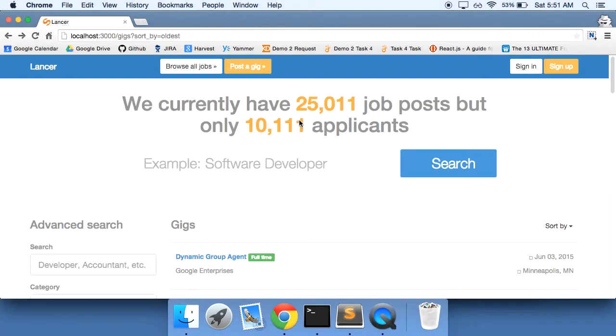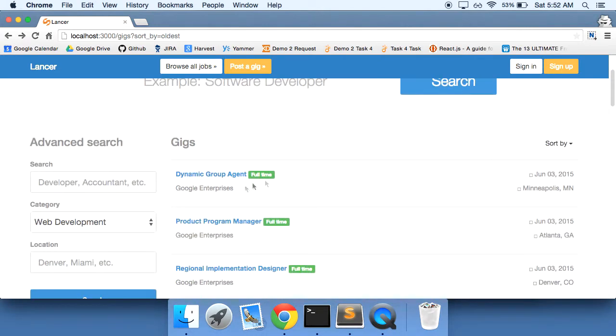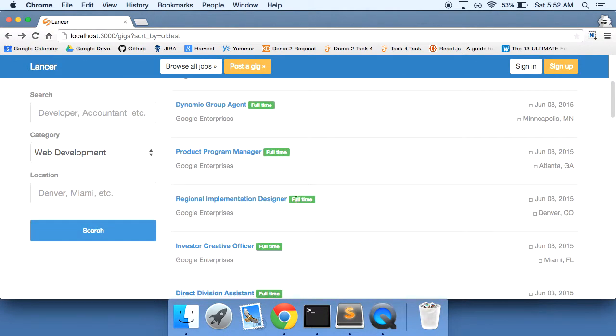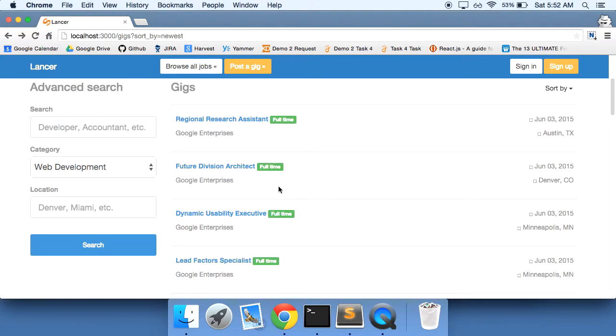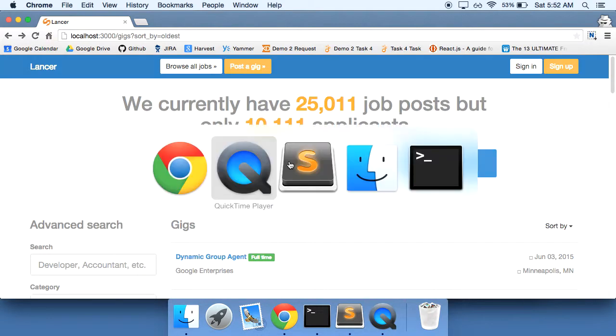Since we're still on the home page, let's clean this top part up here. So we don't have 25,000 job posts, nor 10,000 applicants. So let's change these so that this is accurate for us. And then down here, I feel like this is still incomplete. We don't have the categories here. Can't really tell what these listings or these gigs really are about aside from the gig name. So let's go ahead and do that.